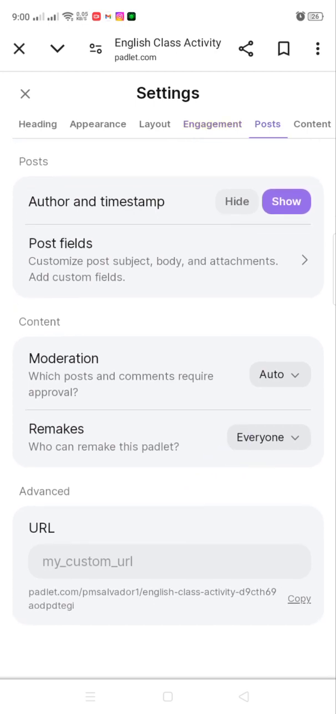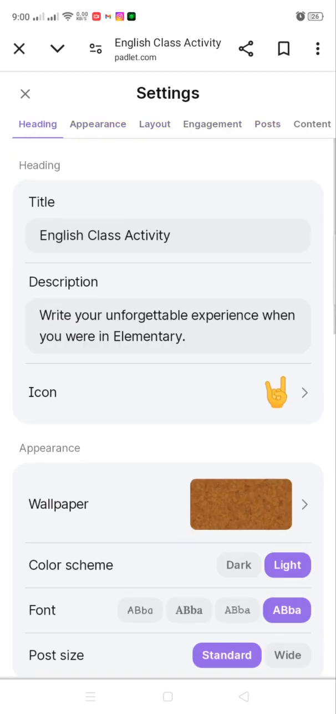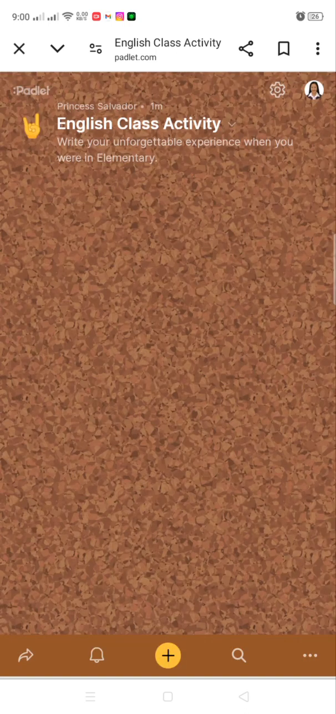Okay, so we have here, alright, so that's it for the setting of our Padlet. Since we already created the Padlet, we already have the title and the description of our Padlet. Let's say for example, I am a teacher and I am going to use this Padlet in my English class.